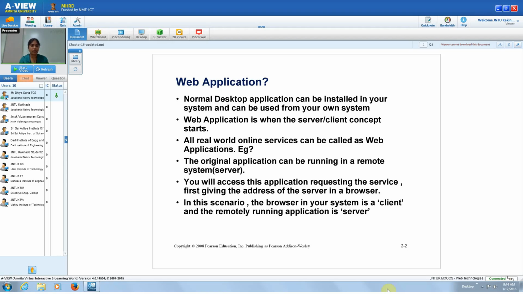So first, these web technologies that we are learning, why do we want to use them? Further, you have to understand what a web application is. That means there are two kinds of applications that you will see while you are developing projects.